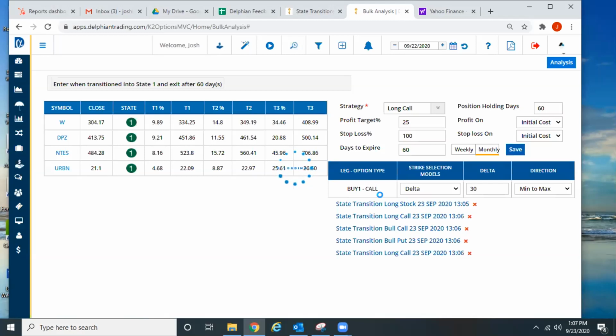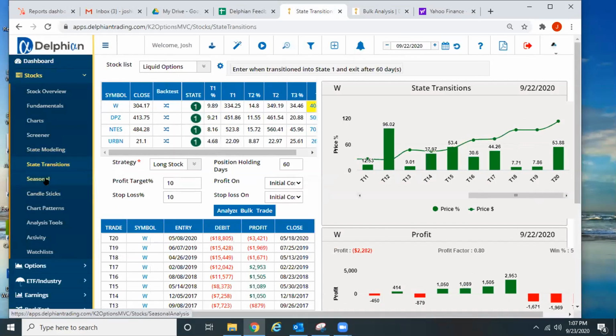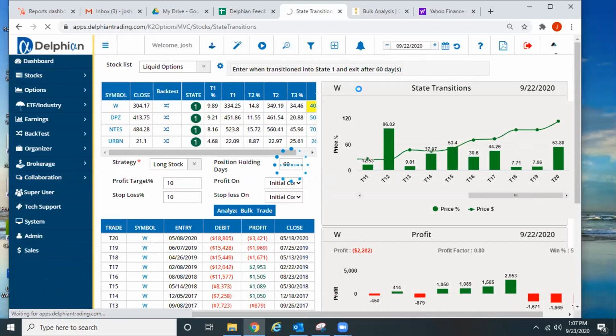Now, we were having issues with state transitions. The seasonal was working earlier, I already tested that. They said they fixed the state transitions, so we're testing it live here. Once it comes through with all the results, you'll get an alert here under bulk analysis, and you'll be able to scroll through all the different results. Hopefully that didn't freeze up my computer.